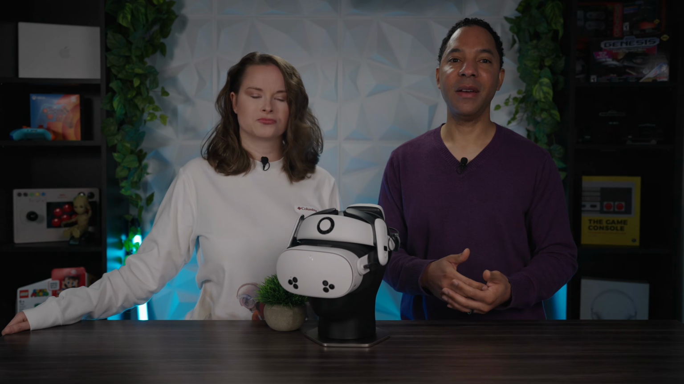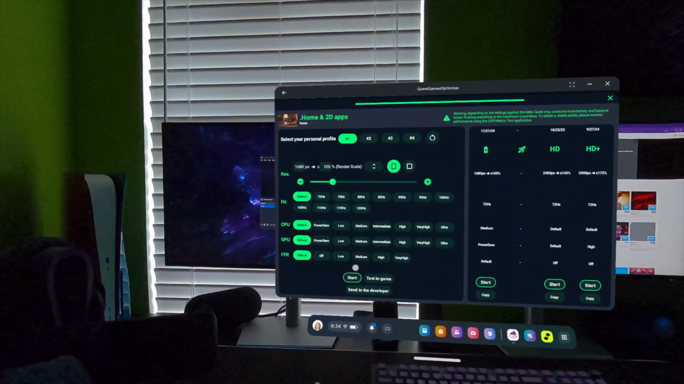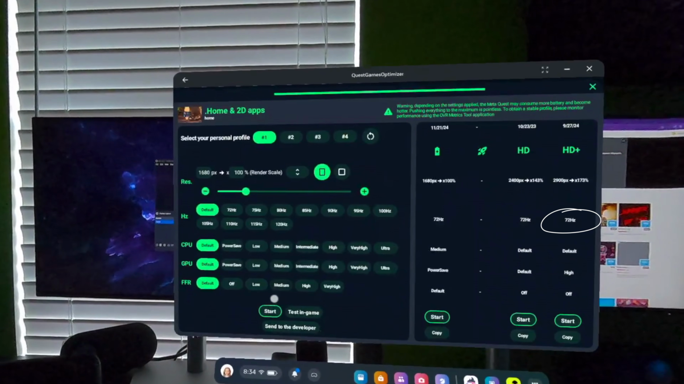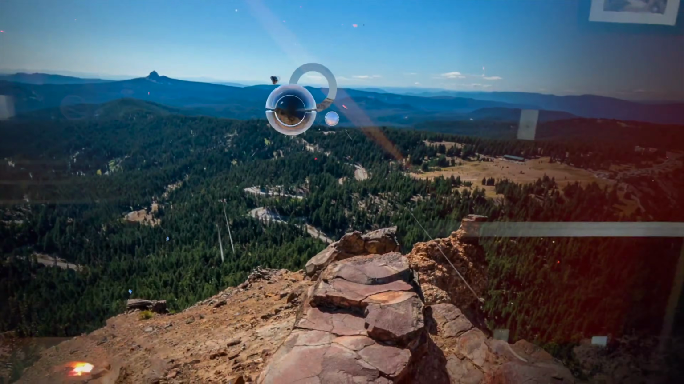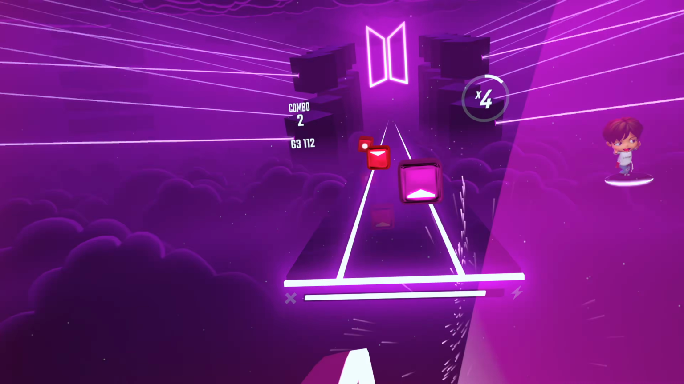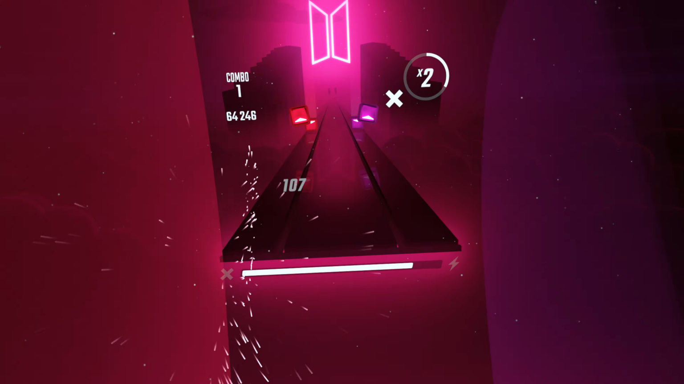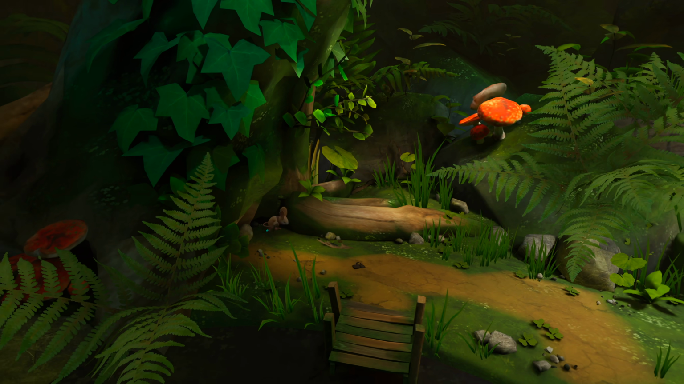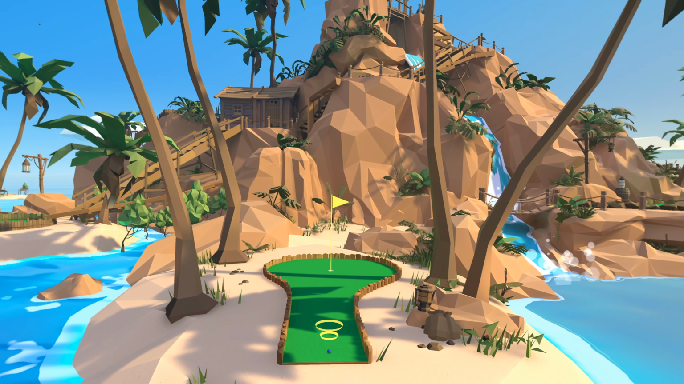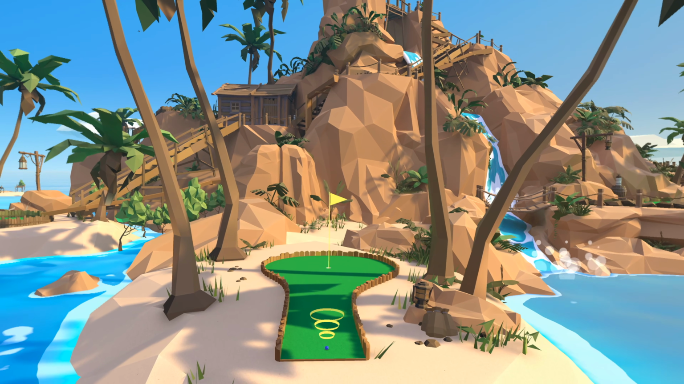The trade-off of better graphics comes at the expense of frame rate. For some games, the HD Plus profile sets the refresh rate at 72 Hz. So in fast-paced games and experiences like Supernatural and Beat Saber, we could tell things were a little more choppy and took away from the experience. But if you're playing more casual games like Moss or Walkabout Mini Golf, it's not really an issue and really makes the games look more like you're playing on a PC VR headset, but at a much cheaper price point.